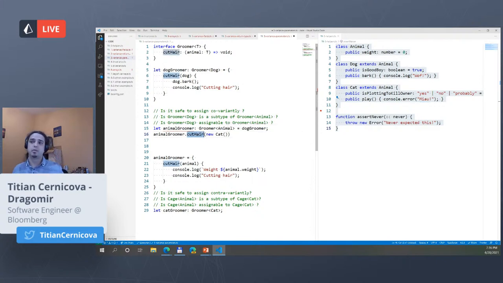So now the implementation, which is expecting a dog, is going to have to deal with a cat, and it's going to tell our cat to bark. And cats don't bark, and it's probably going to claw you if you try to make it bark. So definitely this is not safe. So parameter positions are not covariant, right? We cannot safely assign a dog groomer to an animal groomer.